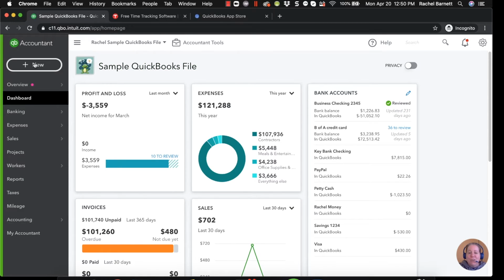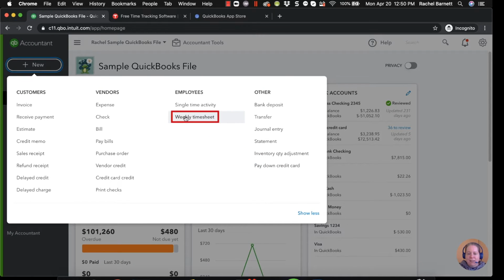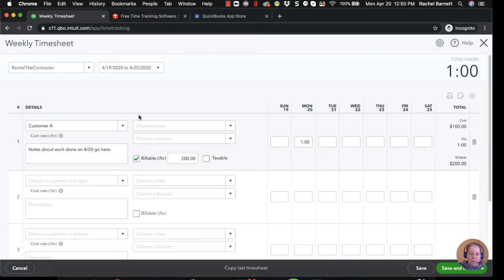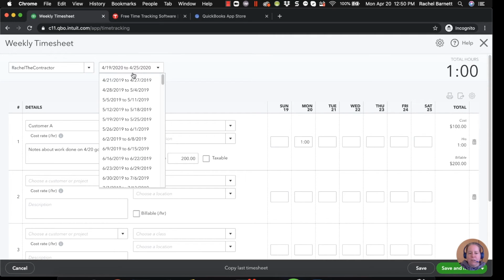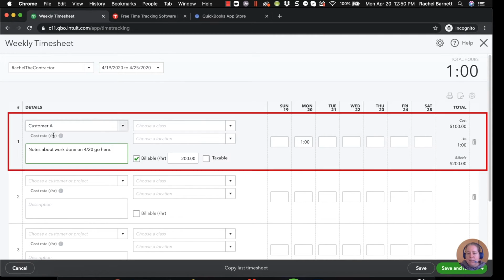So let me show you the weekly timesheet. It's the same concept. So click on the plus sign, choose weekly timesheet. So, rate to the contractor, what week are they working? So this was on my daily timesheet. So let's say that I did more work. The only thing that I don't like about the weekly timesheet is that I can't update my notes. So I have been in situations where I've kept track of my time and I've had to make really good notes about what I did each time I worked on something. That's a situation where I'd use the single timesheet.